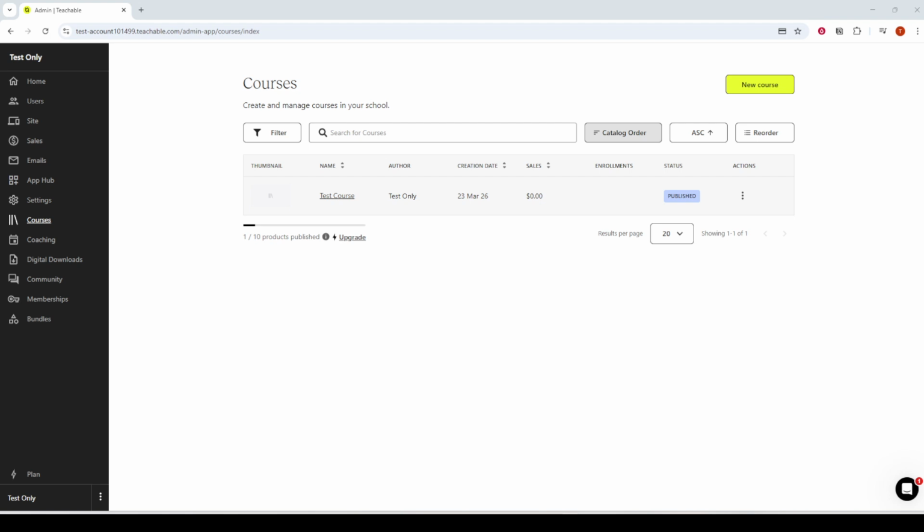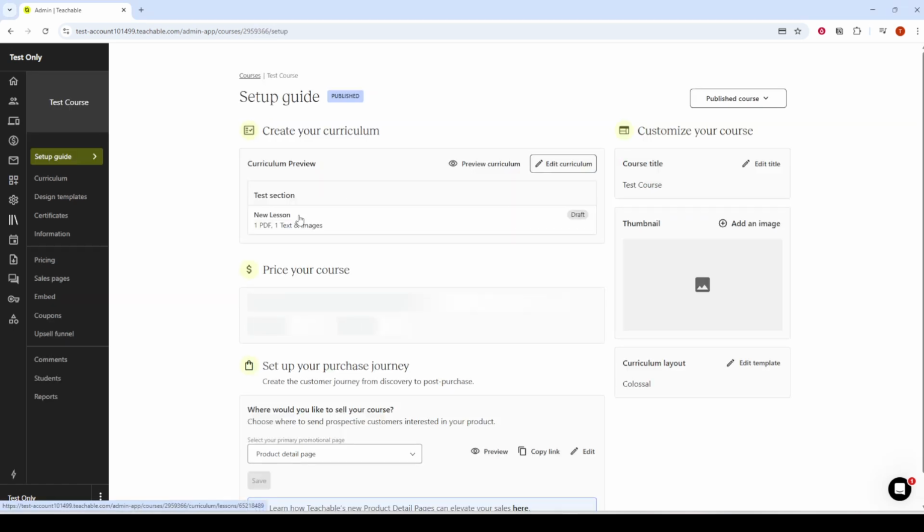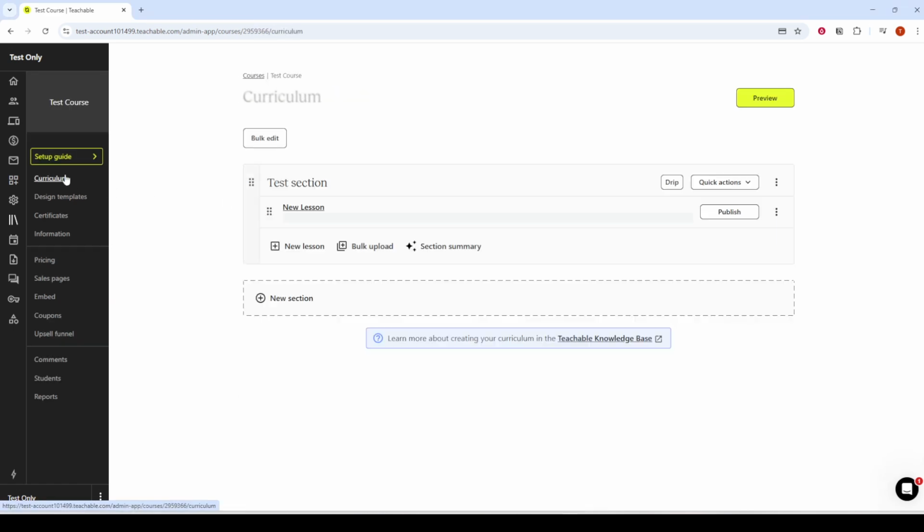Start by heading to your Teachable admin dashboard. From there, click on Courses and choose the specific course you want to work with. Once you're inside that course, open the Curriculum tab. This is where all of your sections and lessons live, and it's the control center for what students can see. If you manage multiple courses, double-check the course title at the top so you're editing the right one.